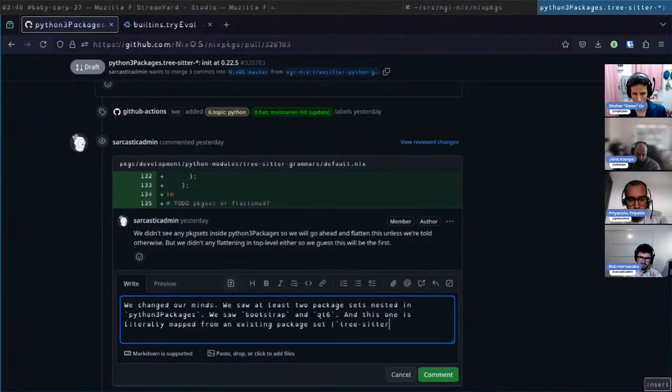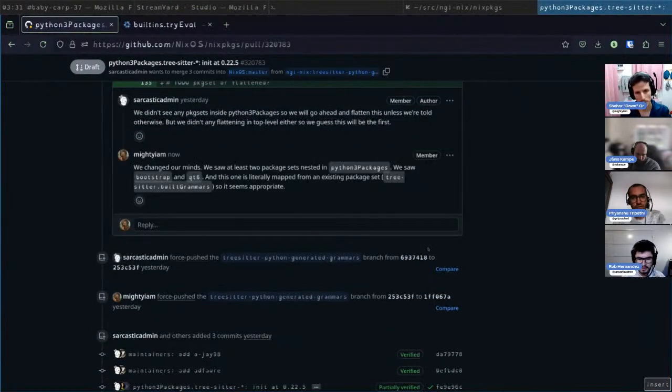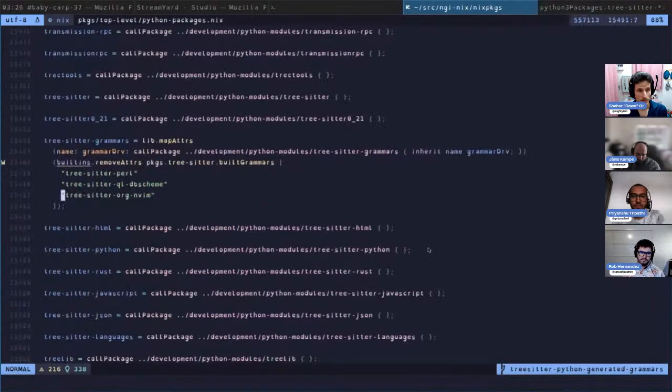Tree-sitter built grammars. So it seems appropriate. Yeah. Commenting looks good. Okay. Jumping back here and removing one of them.